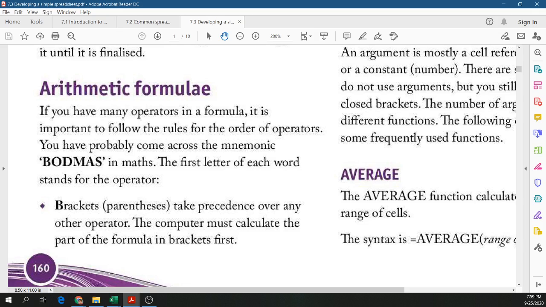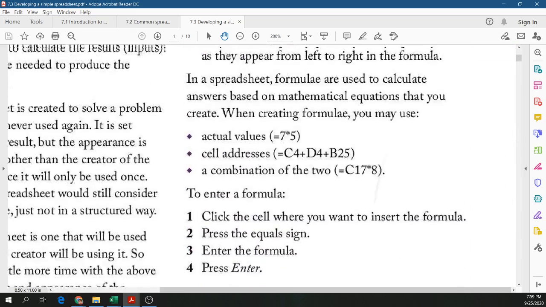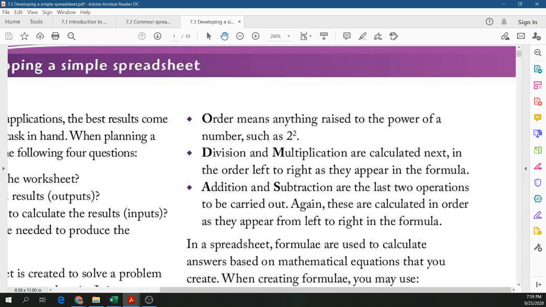BODMAS follows brackets first. So anything in a bracket gets calculated first. Anything. After that is order, then division, multiplication, addition, and subtraction. Now, something else you should note is that as the equations appear in the formula, the operations are always read left to right. Remember that.